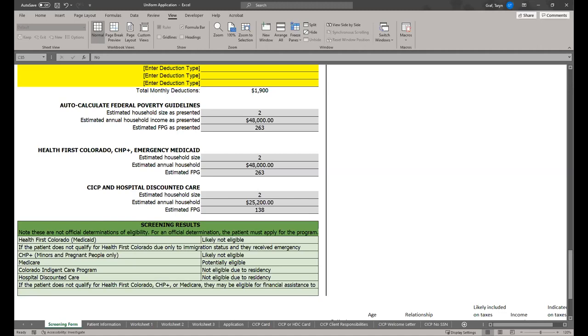So I do want to say, you have to screen all uninsured patients. If they're uninsured, you have to screen them. And basically their answer to that residency question is going to be no, and it's going to say that they're not eligible, and then you're done. But it is required by the bill that you have to screen all uninsured patients.